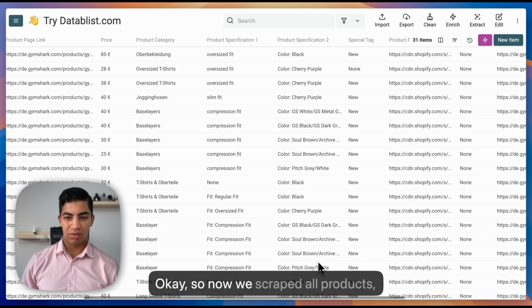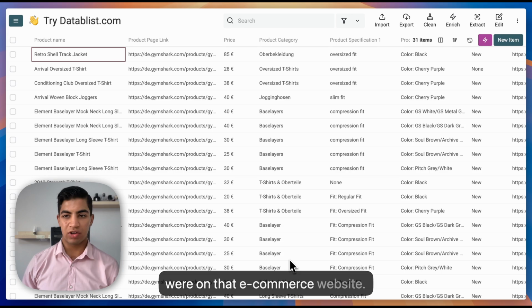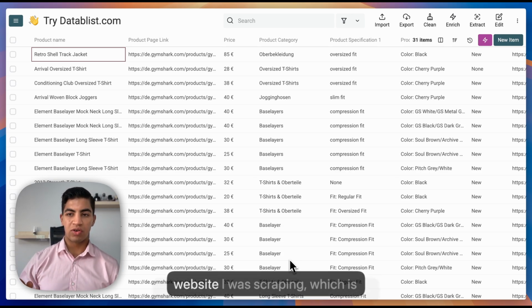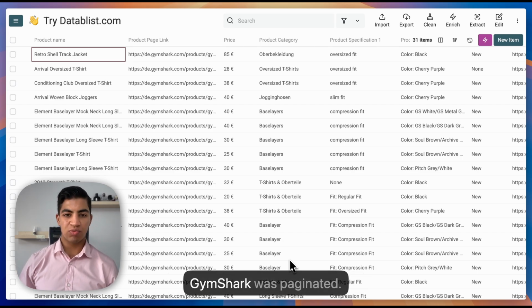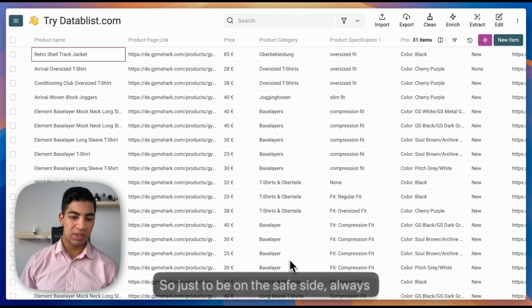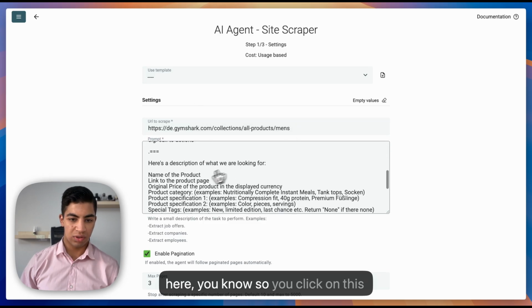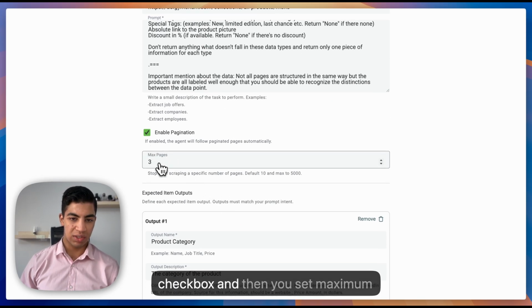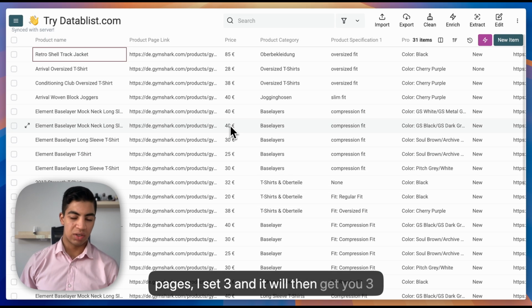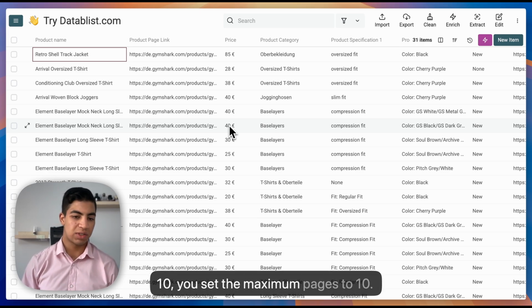Okay, so now we scraped all products, not all, but some of the products that were on that e-commerce website. While I did the test, I realized that the e-commerce website I was scraping, which is Gymshark, was paginated. So just to be on the safe side, always enable pagination, which you can do here. So you click on this checkbox and then you set maximum pages. I set 3, and it will then get you 3 pages. If you want to scrape 10, you set the maximum pages to 10.